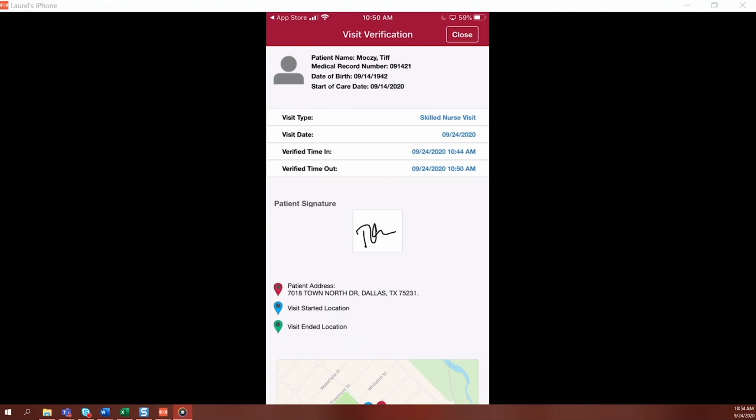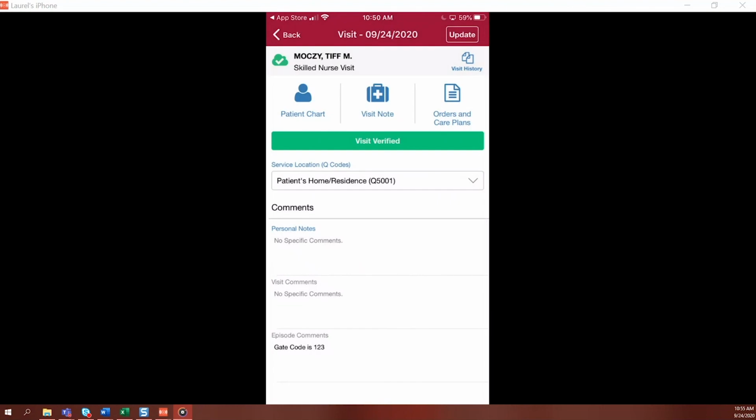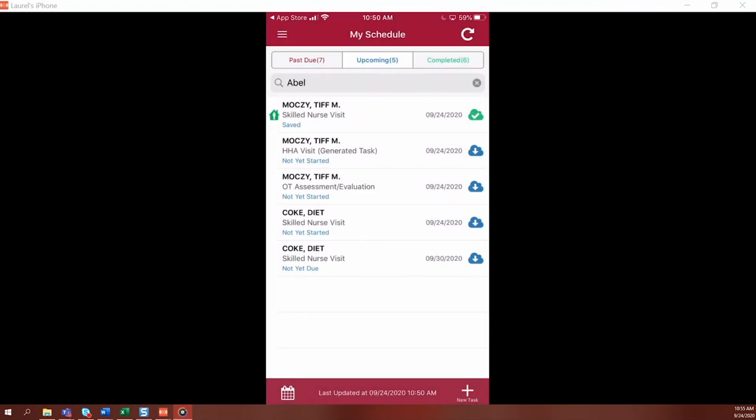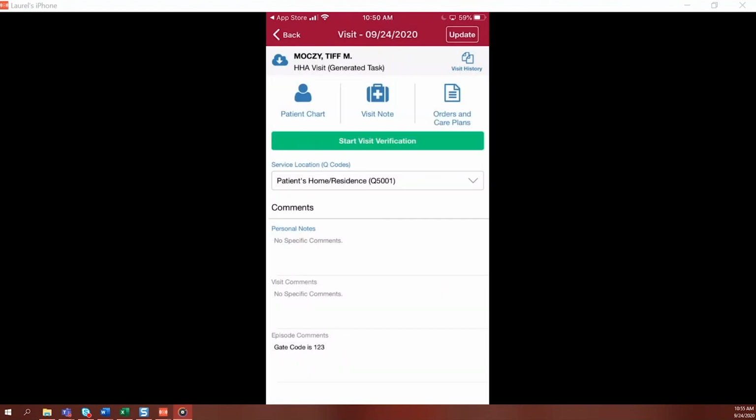Once visit verification has been started, you can also cancel visit verification or mark visit as missed visit. When selecting a missed visit, you may then choose if an order was generated, if the physician office was notified, and select a reason for the missed visit. Then add any additional comments as needed, choose the date, and sign.